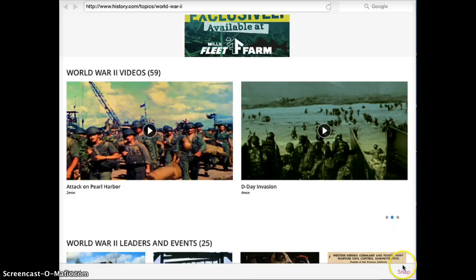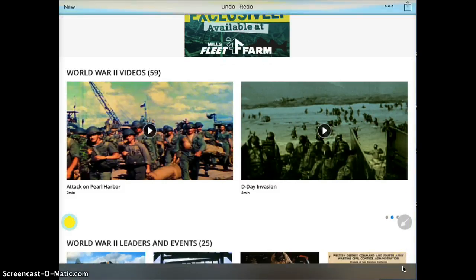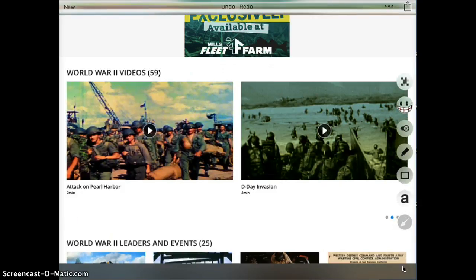If I go ahead and click snap at the bottom right-hand corner of the screen, I can pull up my list of tools by clicking on this arrow. And I can put emoticons, I can highlight, but I'm going to put a circle around this. And I'm going to say, I want you to watch the D-Day invasion video. And I could then share that snap with my students so they know exactly what video I'm talking about, which is really great for especially our primary students.